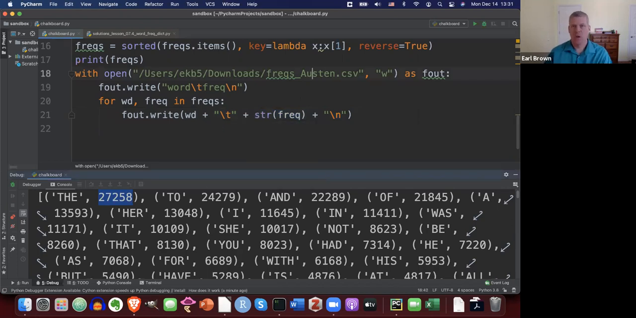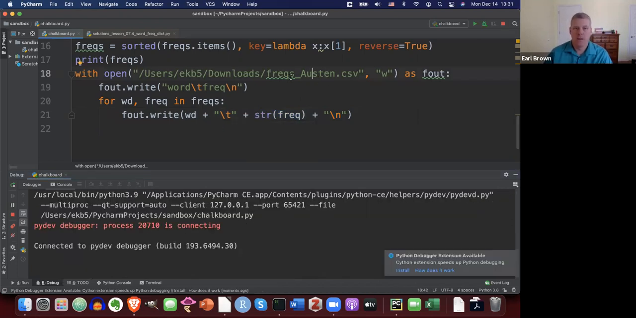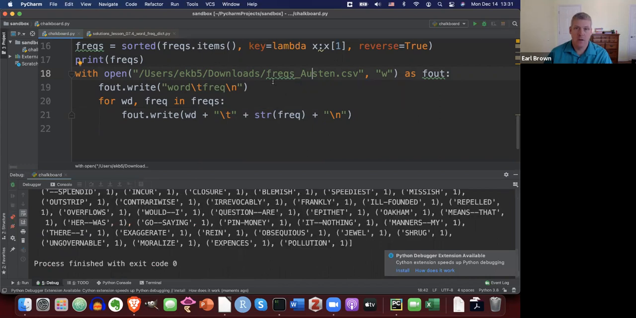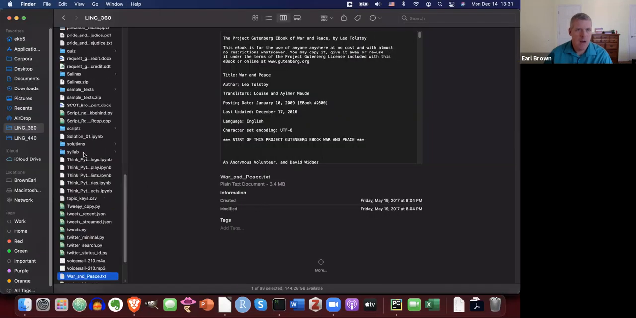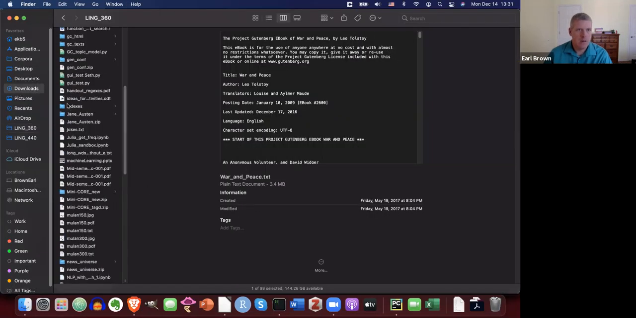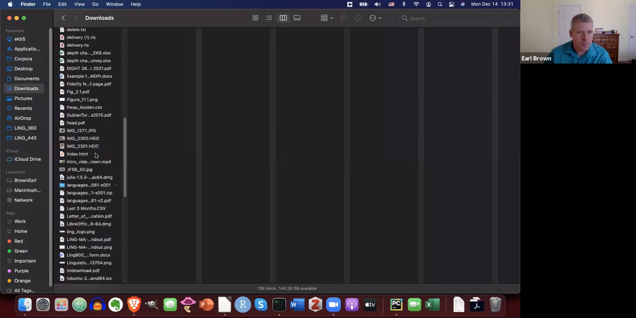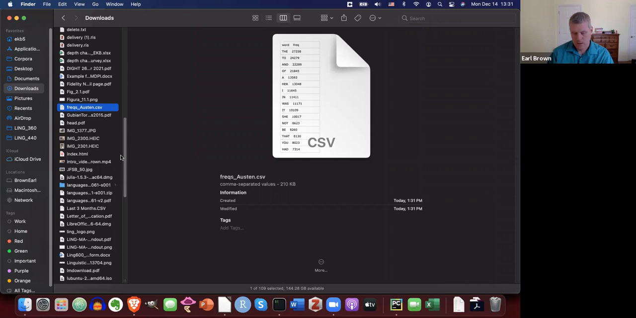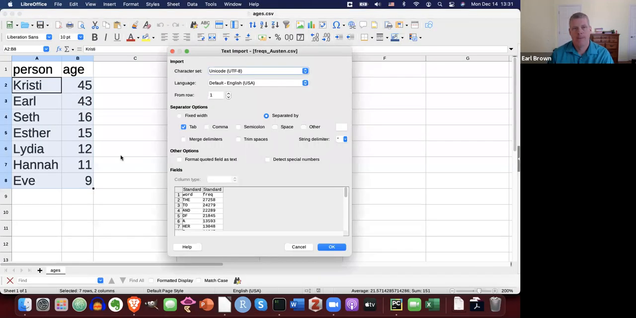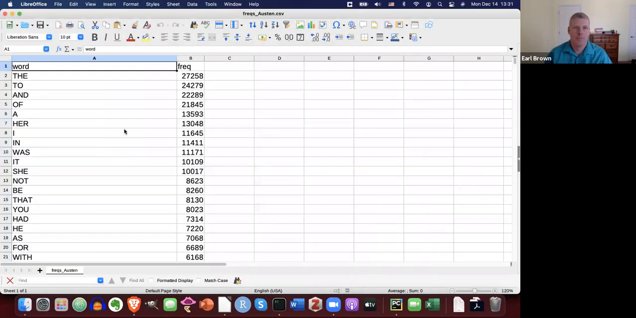When it's done running, it should create a CSV file on my hard drive in my downloads called freqs_austen.csv. There it is. It finished. It printed out because I asked it to on line 17 there. But the real take-home message is that I have a file in my downloads called freqs_austen. There it is. Let me open this up and let's see what we got.